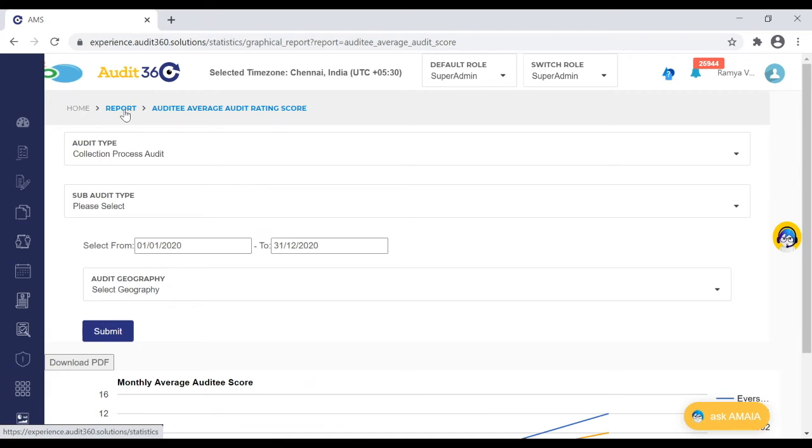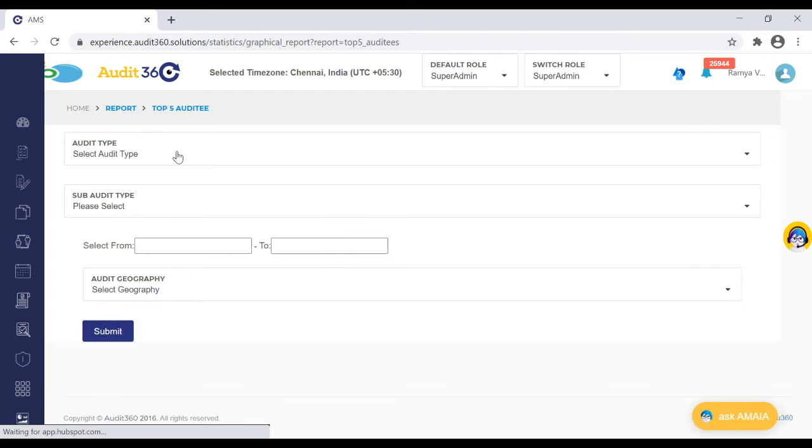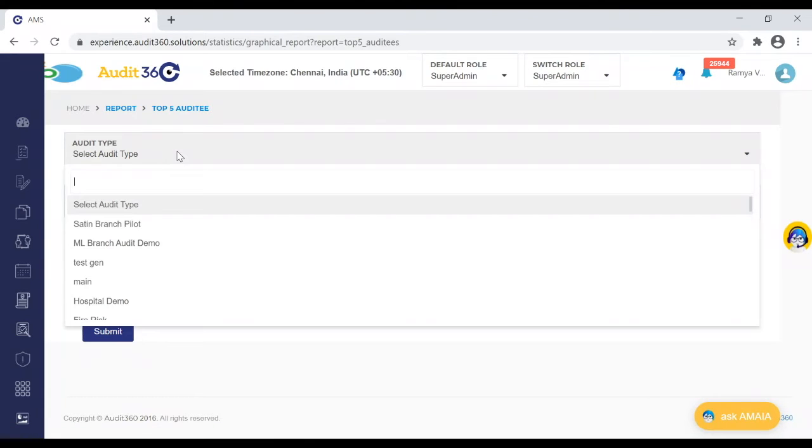Now let us come to a different report. Like how we had top 5 issues and top 5 adherence, even from the auditee side, to whom we audit, maybe an organization or a branch or a user, we can also identify which are the top 5 auditees performing very well in the audit, and which are the auditees performing very low in their process adherence. So you can just go for top 5 auditees and choose whichever audits.